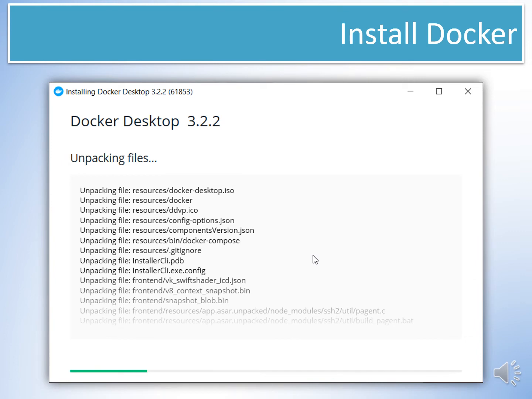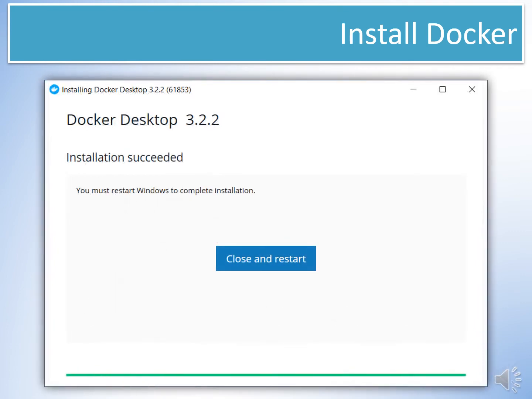During the installation, you can see the progress like this. After the installation has finished, you need to click Close and Restart to restart your machine.